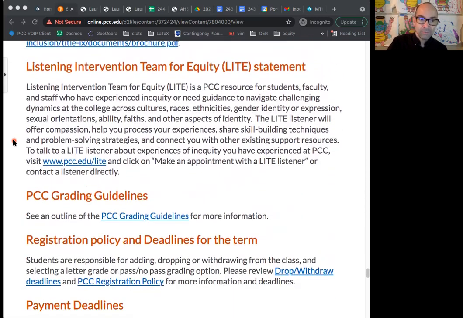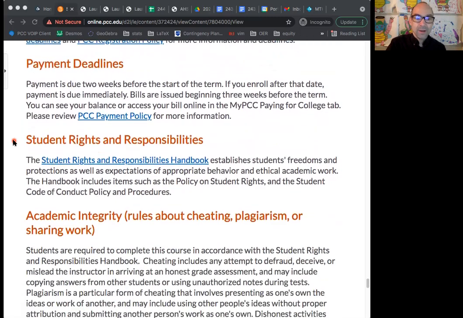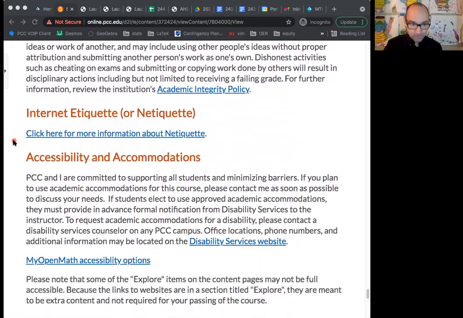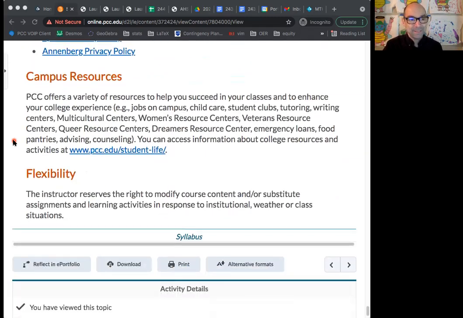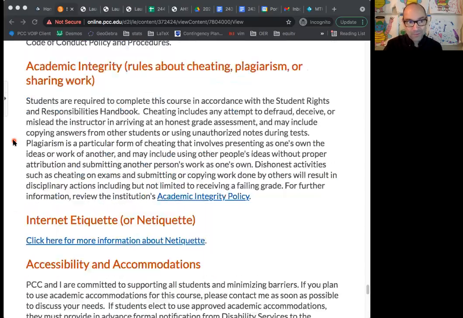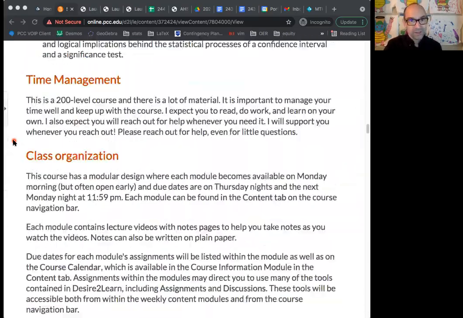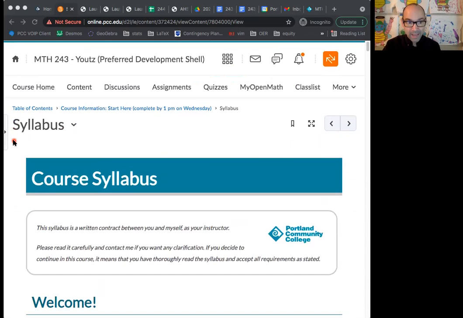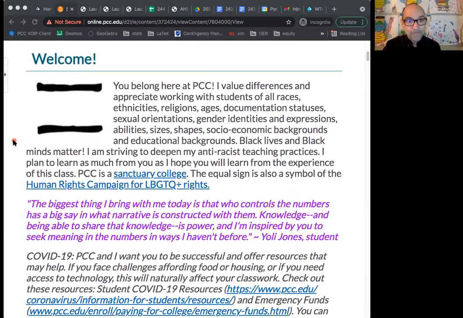There are more resources here that you can read about. Please do so. They're all important. But yeah, take the time you need with the syllabus to read through the whole thing. Whatever questions you have about any of these policies here, please let me know and I will address them.